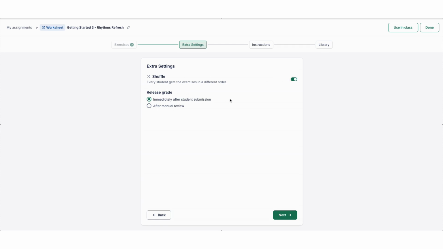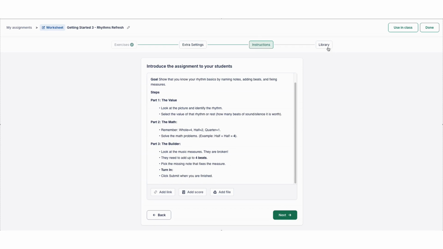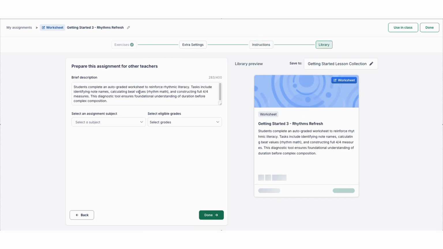When you are ready to assign this quiz, you can either choose that immediately after each submission the students will receive their grades, or you can opt to manually review them before releasing. For this example, I'm going to leave it on immediate. You can adjust your instructions here, and you can also add your library description here. I hope you enjoy the lesson.